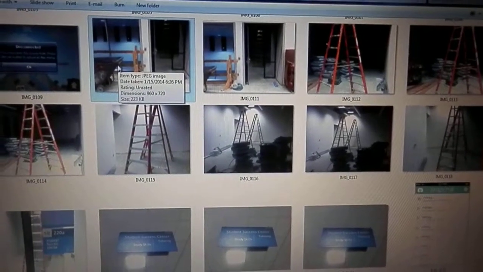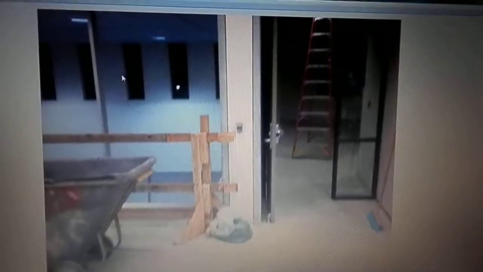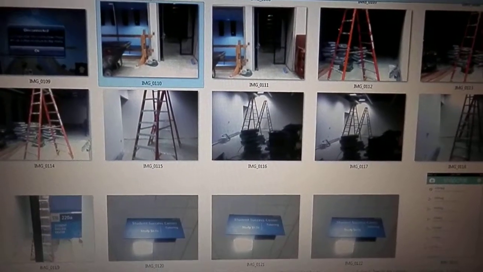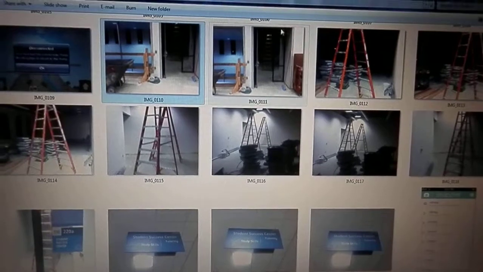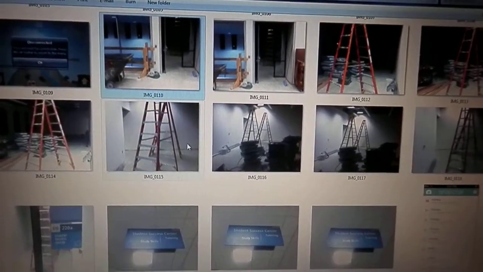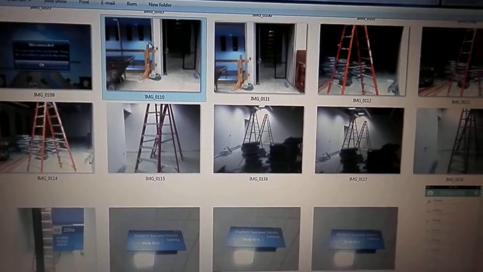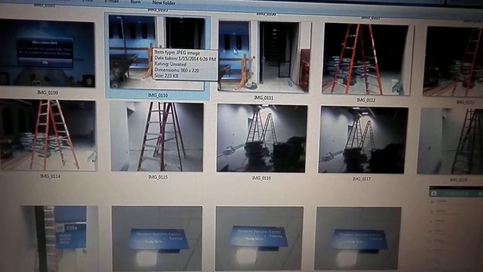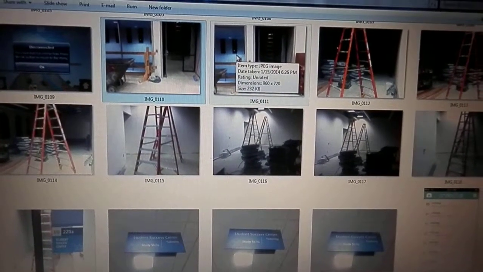Hello, I am making a complaint video about the Windows Photo Viewer program in Windows 7. And my complaint goes as follows. Often, many times when I'm taking photos, I will take many photos of the same thing.